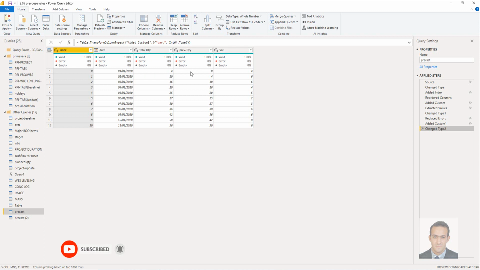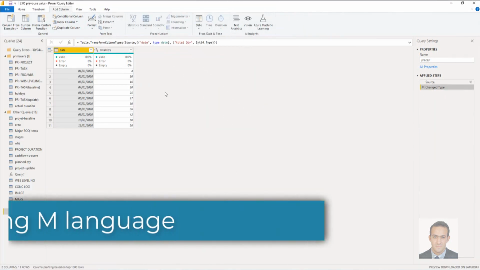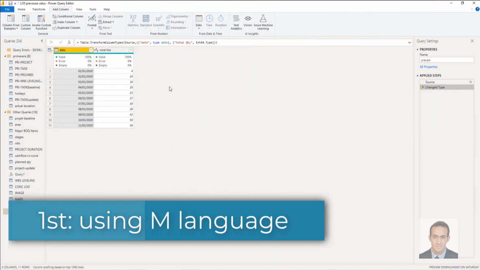For this day it is 4 and previous is 0. That means we produced 4. And here 56 and previous was 50. Then that means I produced only 6. So let's see these two methods. The first method depends on a nice formula in M query.